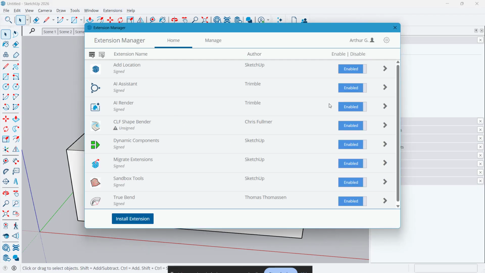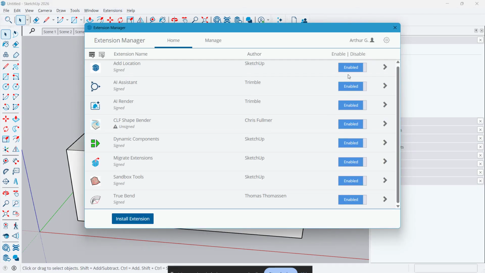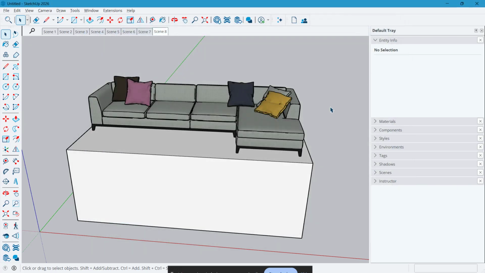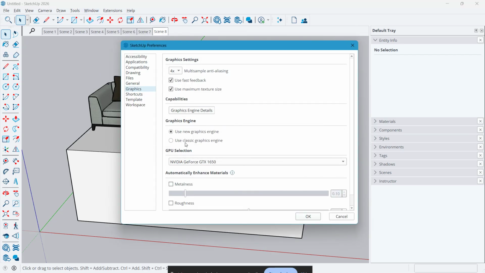Another fix worth trying is changing your graphics settings. In some SketchUp versions, especially 2025 and later, the graphics engine settings can affect stability. Go into SketchUp's Preferences or Graphics Settings and try switching between the classic graphics engine and the newer graphics engine, depending on what your version supports. You can also try disabling options like Use High Accuracy Scenes if that setting is enabled. These changes may improve compatibility with your GPU and stop the BugSplat error from appearing.